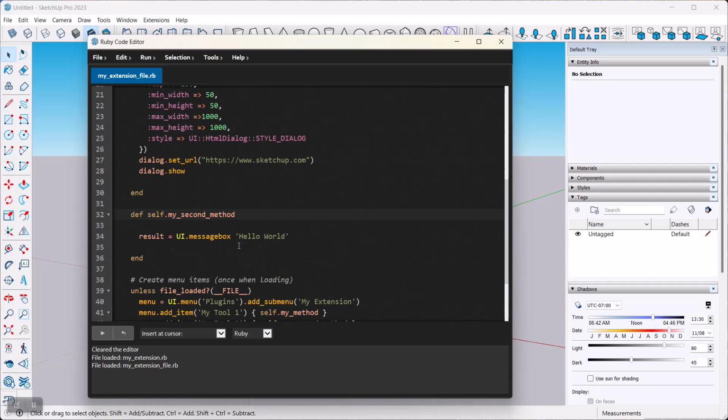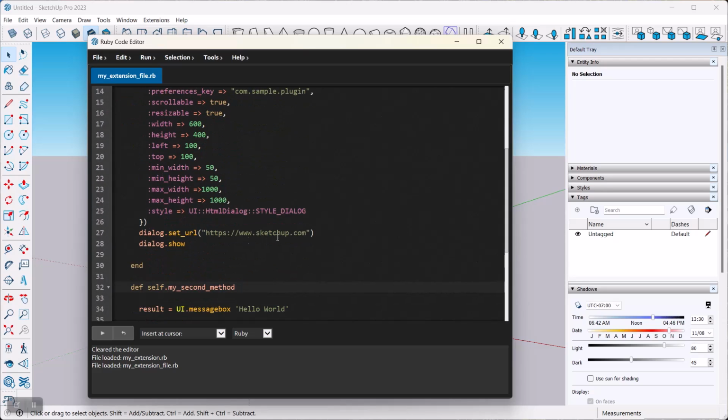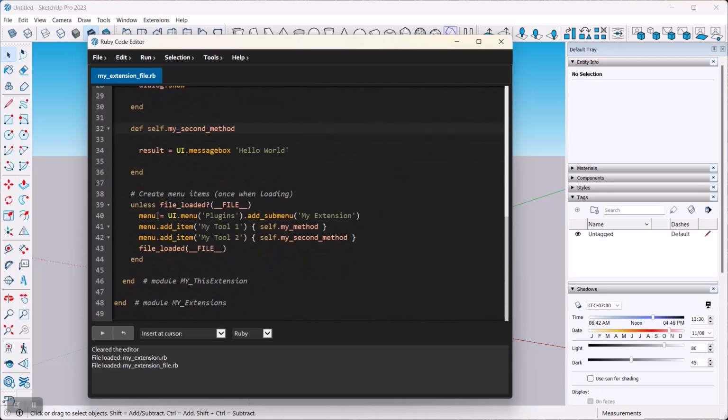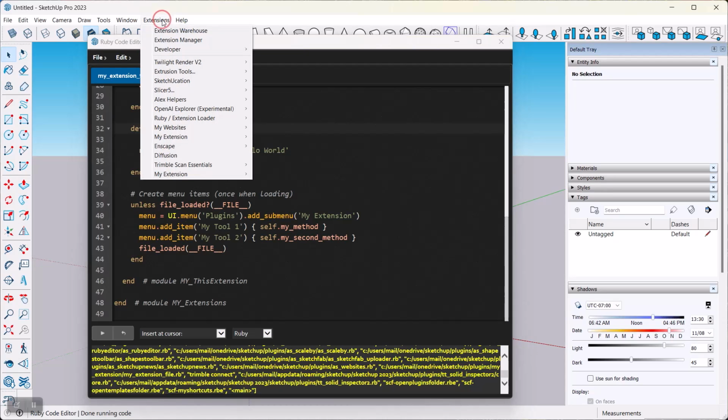So that's now in my second method. The first method at this point opens a SketchUp website in a window, and the second one says hello world. All right, now it's time to test this, and what I like to do is just simply run it. By running it, you can basically test most of this kind of code.